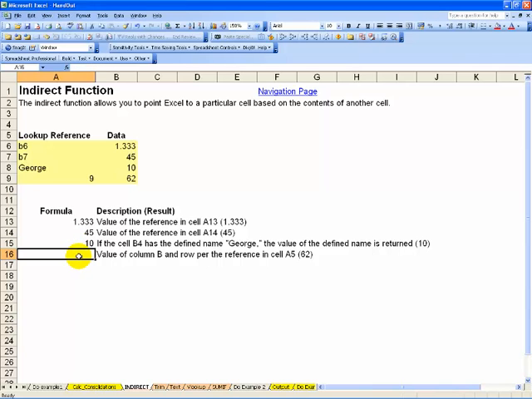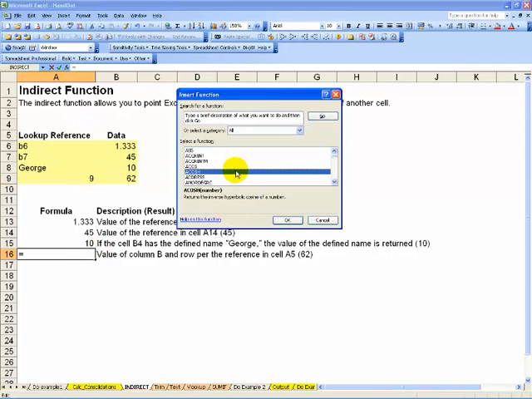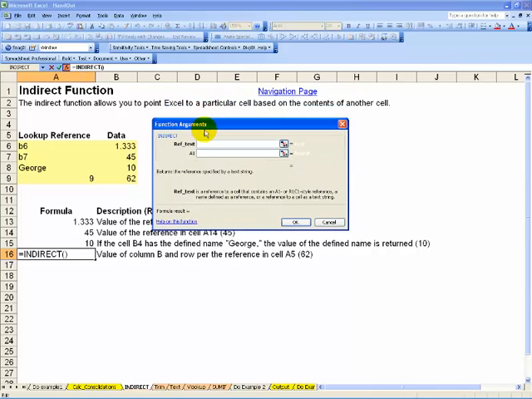You can also use the indirect feature to actually generate a cell reference. So over here we've got 9, which is the row, and what we're going to do is create an indirect function. For the reference text, I want you to refer to B by using the ampersand sign, and whatever else is in this cell. And you'll see that the function wizard tells you that the result of that formula is B9.